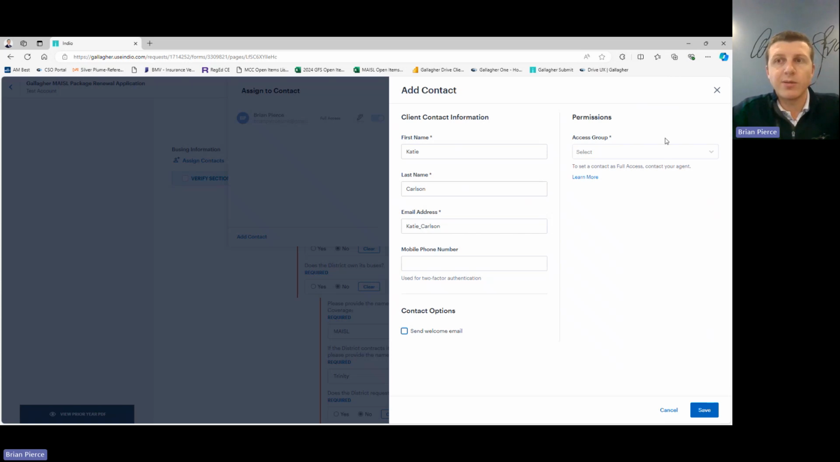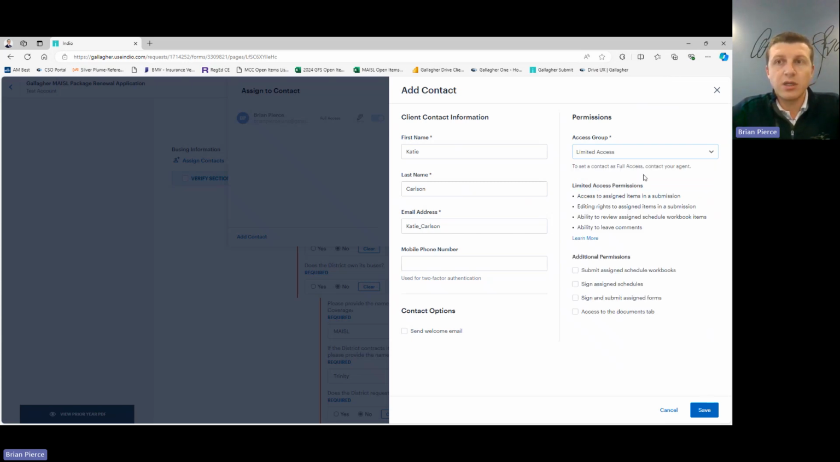You can send them a welcome email if you'd like. And then you can give them one of two different accesses. So limited access, just basically what we're going to give Katie in this case. We want her to be able to see the workbook and the schedules and sign and submit the forms. And I'm also going to give her access to the documents tab. The other option is view only access, so they won't be able to make any changes.